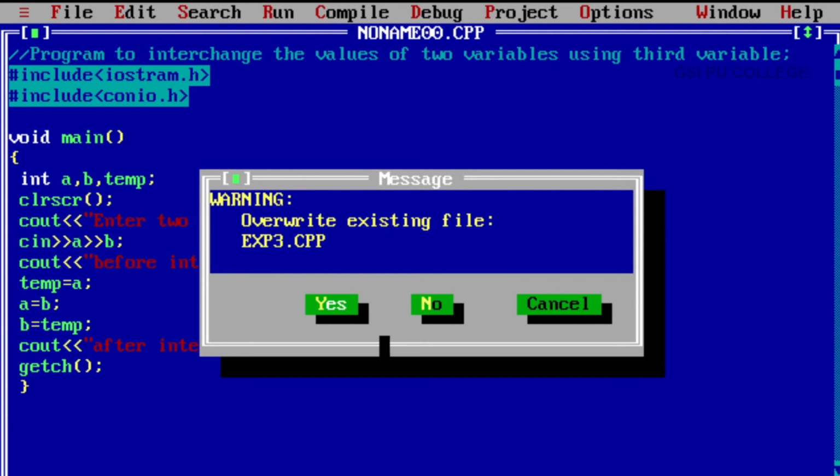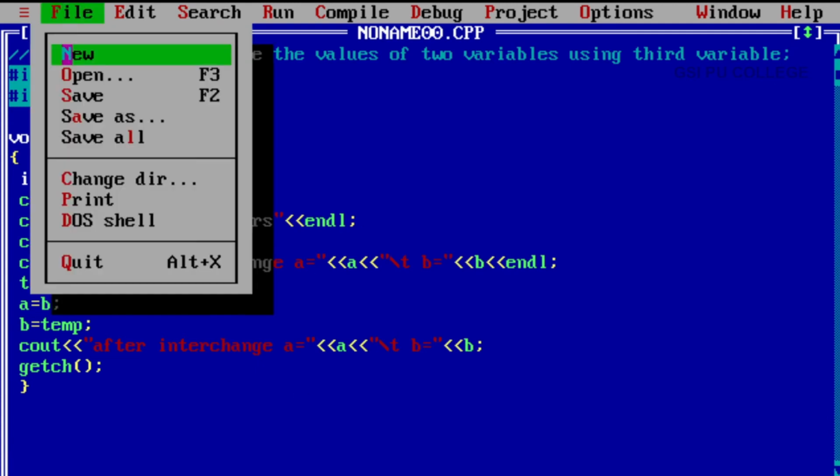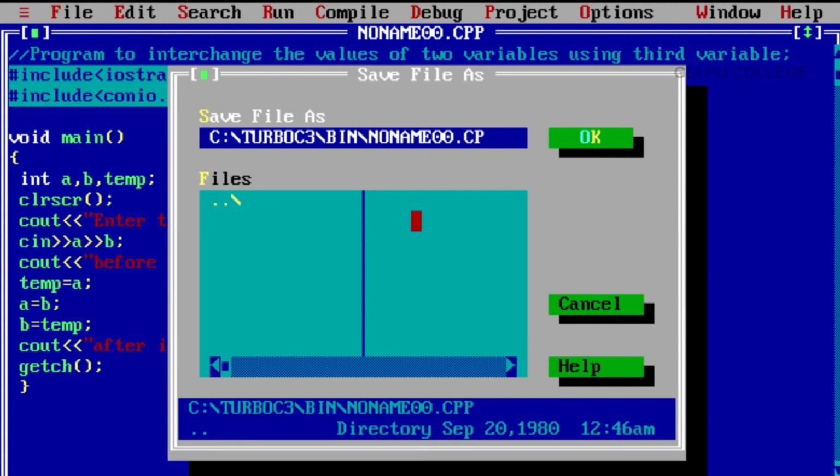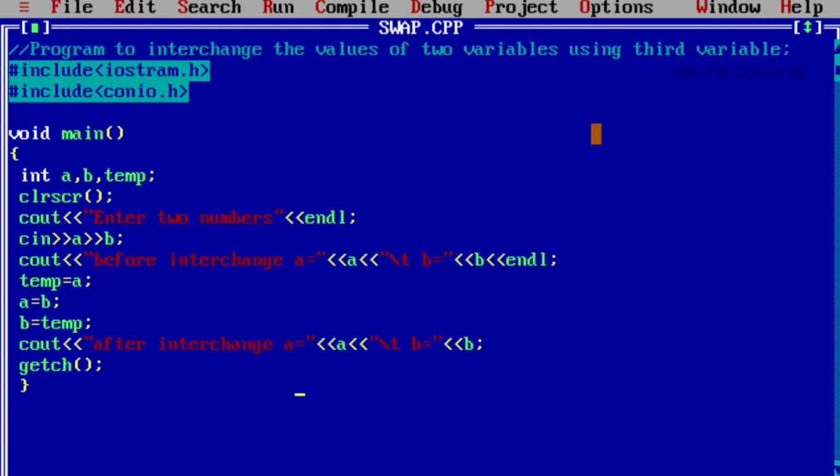If the program already exists, we get a message, overwrite existing file. Then if you want, you can change the file name. So, now I am going to change the file name here. I say file save. I am going to change the file name as swap.cpp. Then OK. Now, once the file has been saved successfully, you can see the file name here in this window. This is swap.cpp. So, after saving the file, the next step is to compile the program. So, here is an option here.